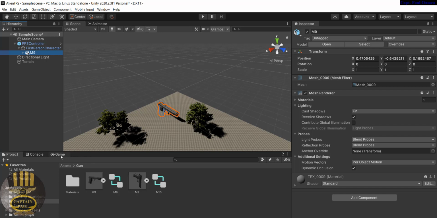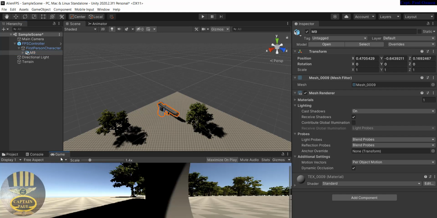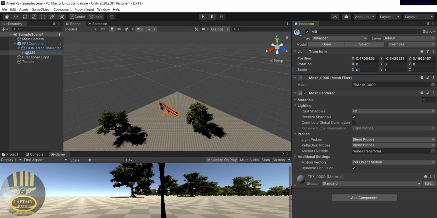First of all, let's look at this. See that? The game. And right here you can see how huge the gun is. I'm going to reduce the size to 0.04, and I'm going to do the same thing for the others. Copy this, come in here, make that 0.04. There we go, and here as well, 0.04. Okay, now I don't know where my gun is. The gun is right here.